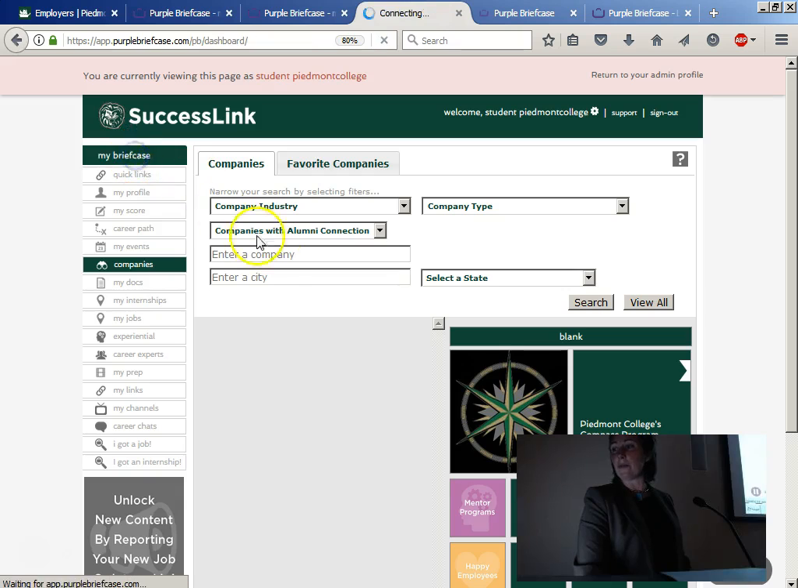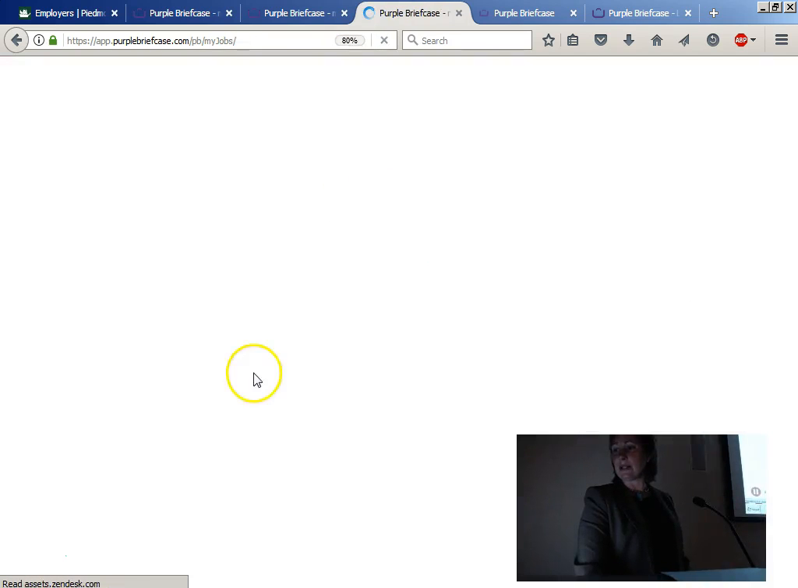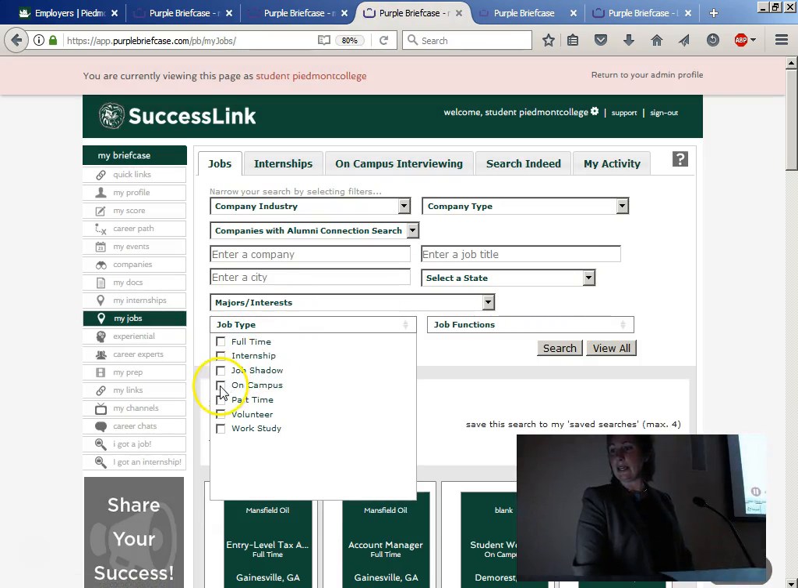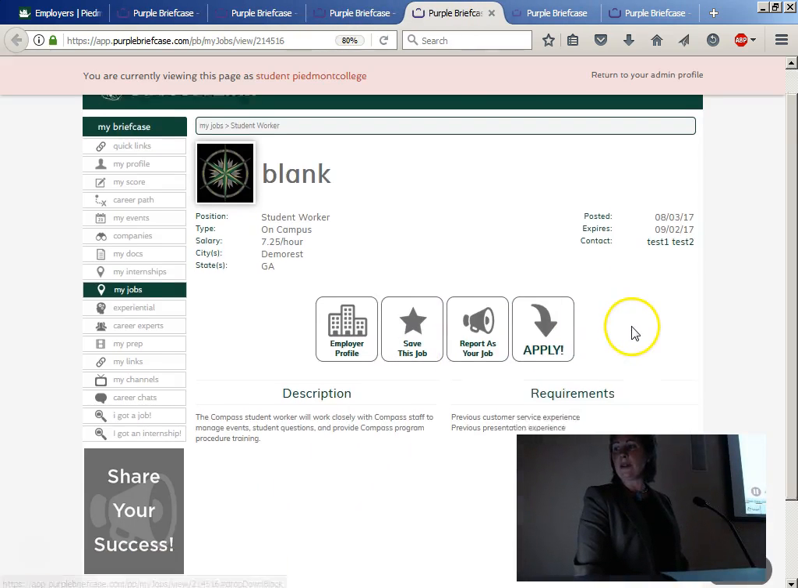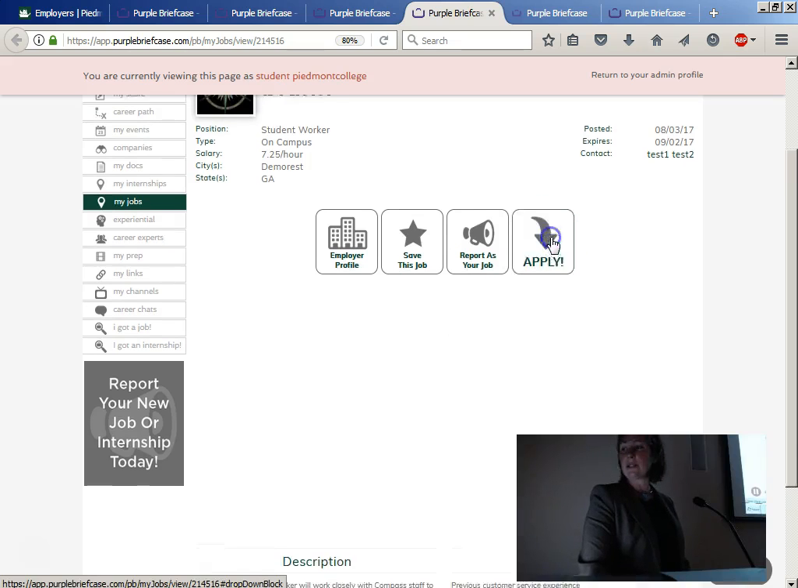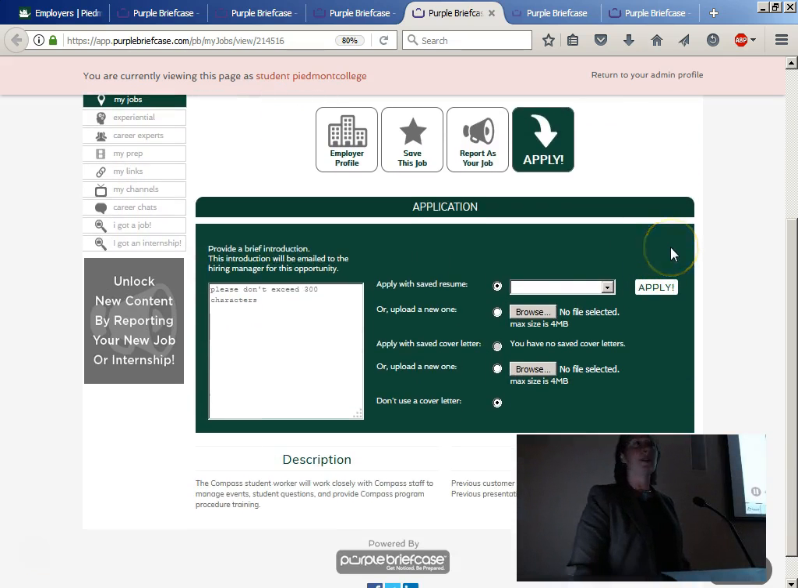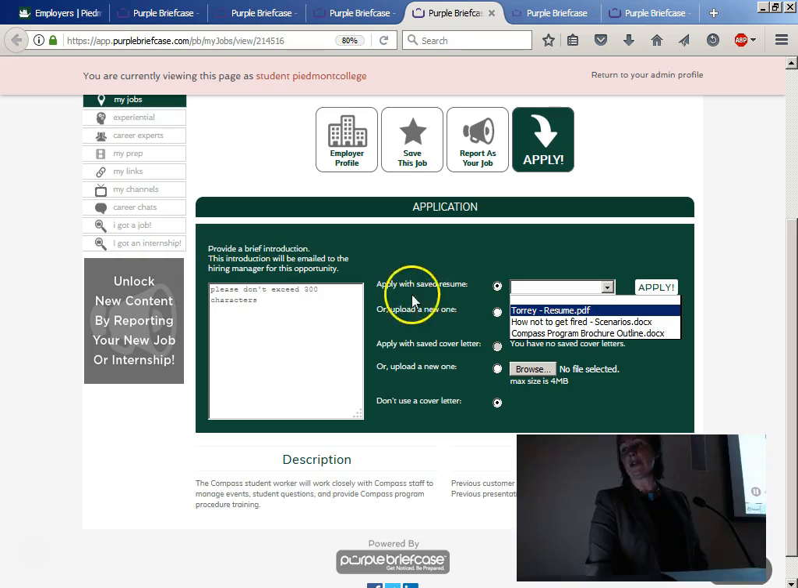Okay, if I'm going to go back one time, I'm going to go back to my job. I'm going to go to on campus and click on my job. So when the student's ready to apply, all they have to do is click apply. And I already told the system when I was creating this position that I want students to send their application to my Purple Briefcase platform. The students have already uploaded resumes within the system. That's what they're training them to do in the Career Center. The student can choose which resume they want to use.